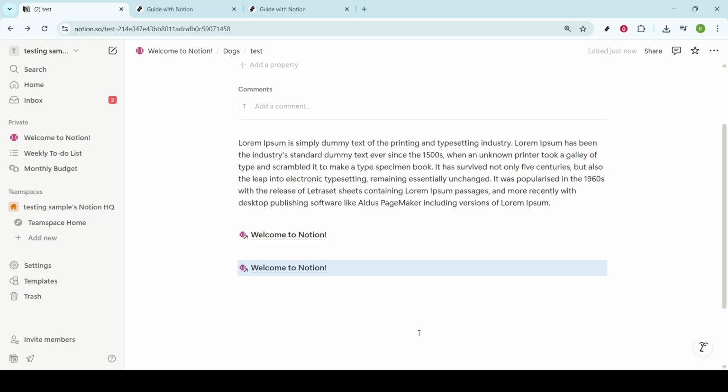Whether you're managing a project, compiling research, or simply keeping track of your thoughts, linking subpages can make a world of difference.